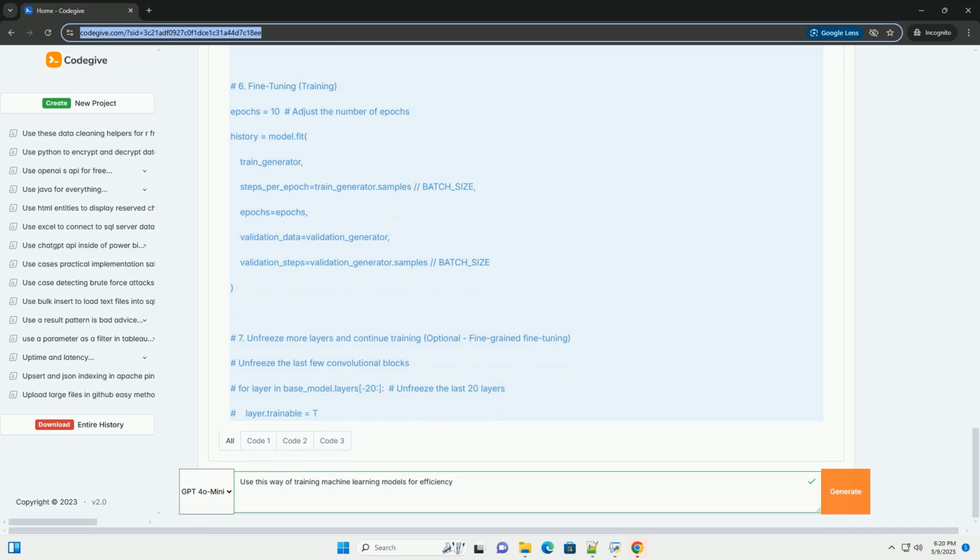5. Compile the model: we compile the model with an optimizer, Adam is a good choice, a loss function, categorical cross-entropy for multi-class classification, and evaluation metrics. A small learning rate is crucial when fine-tuning to avoid drastically altering the pre-trained weights. A learning rate of 0.0001 or even smaller is a good starting point.